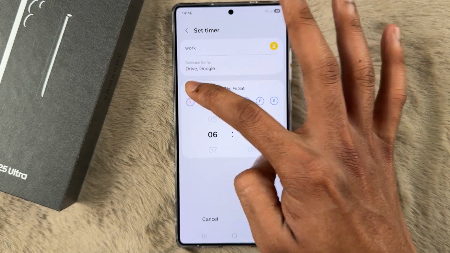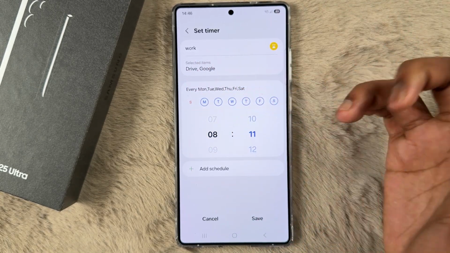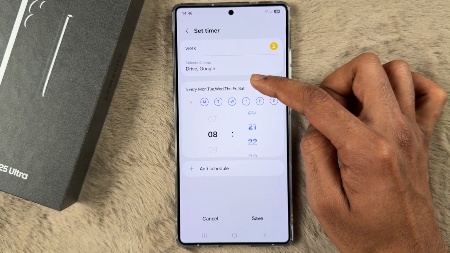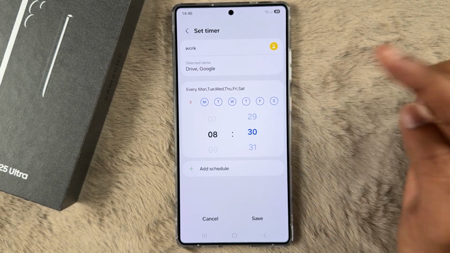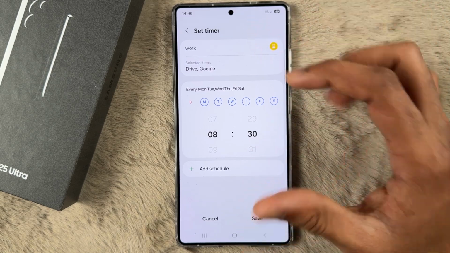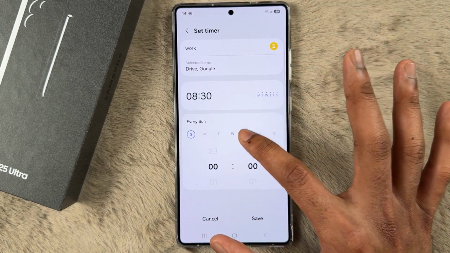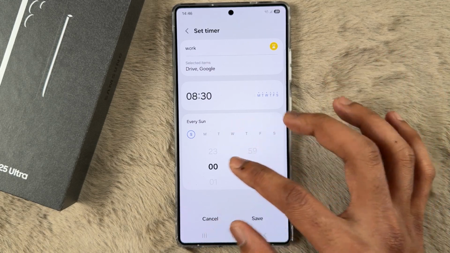For example, I'm going to set it for Sunday, and from here I can just add the timer. Let me set the time, and I can add another schedule for this app timer. For example, I want to add for Tuesday. From here, if I tap on it, let me show you.